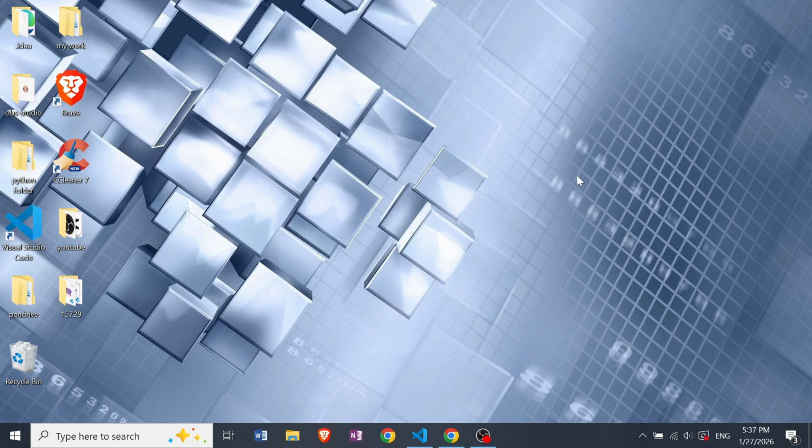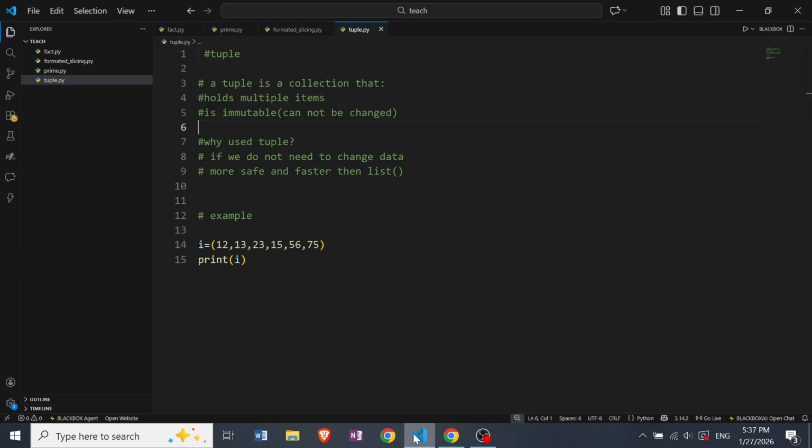Today I am going to explain about tuple in Python. First of all, what is tuple? A tuple is a collection that holds multiple items. Also, it is immutable. Immutable means that it cannot be changed.